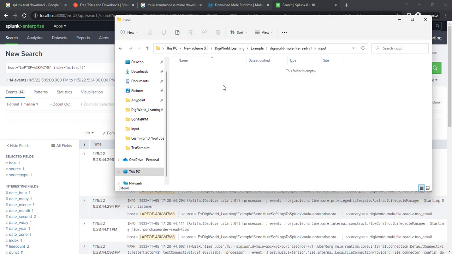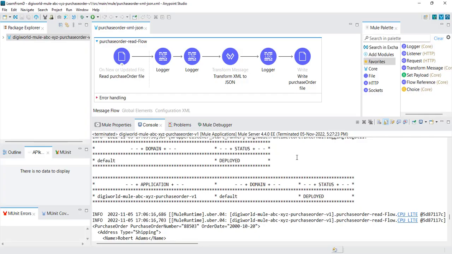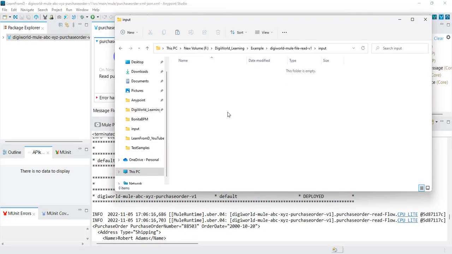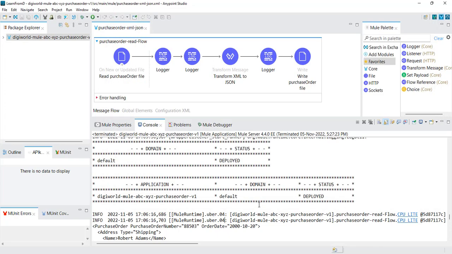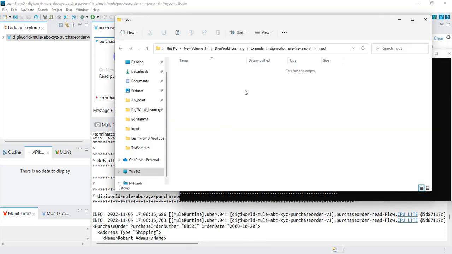And this time also it has been picked up by the Mule app which is currently deployed to our Mule standalone runtime. Here it is picked up by this deployed DigiWorld Mule ABC XYZ purchase order version 1 app. Because our Anypoint Studio server is not running, there is no option for that server to pick the file. Whatever we have deployed in the standalone runtime has picked the file.